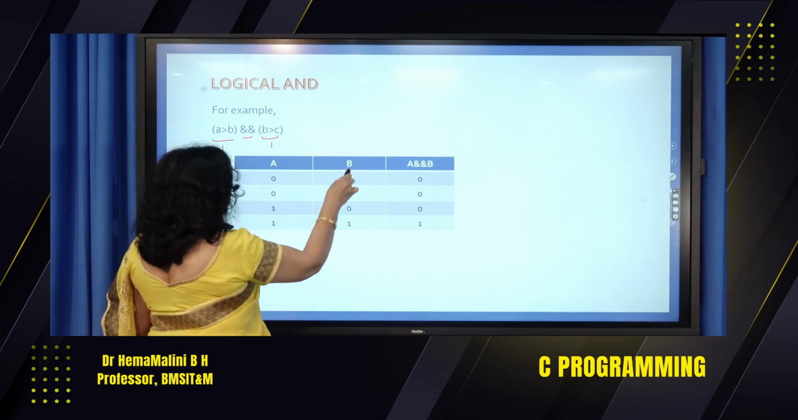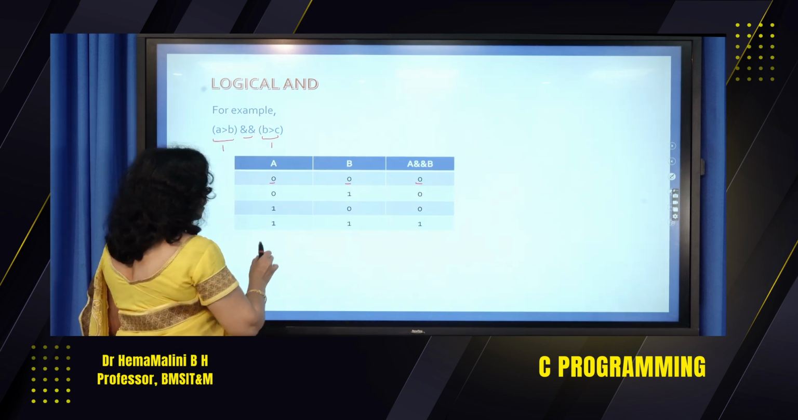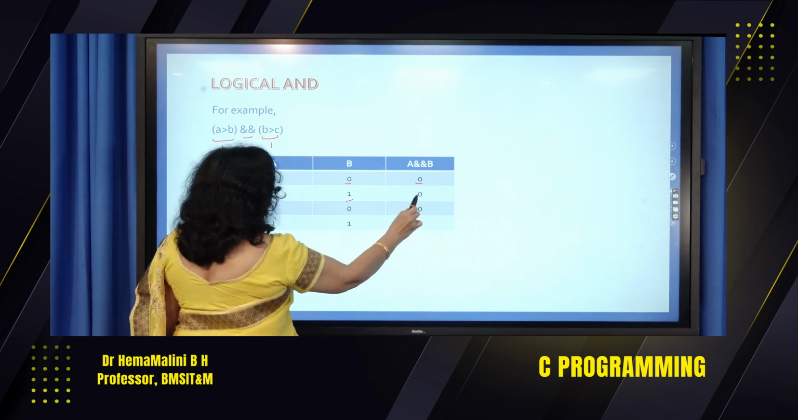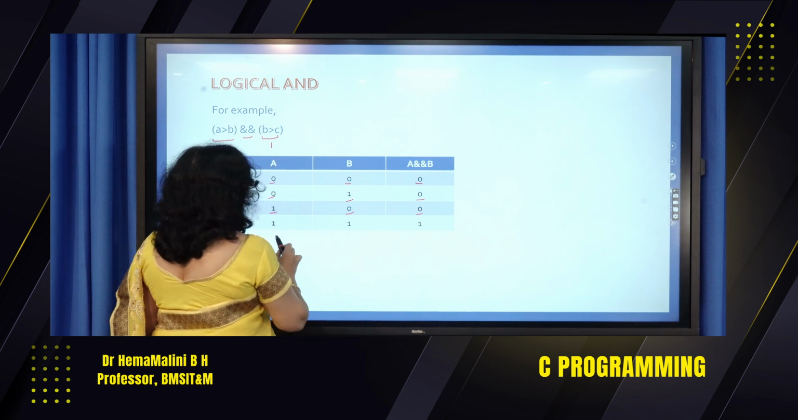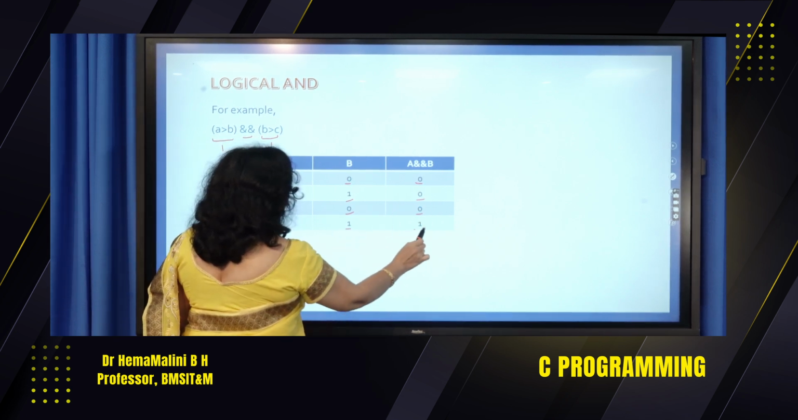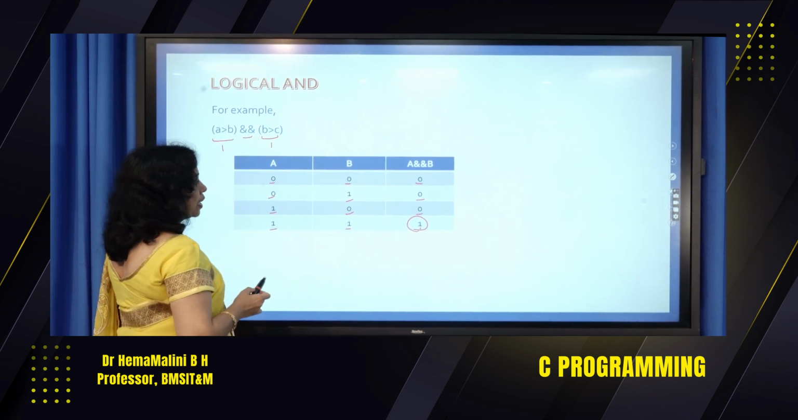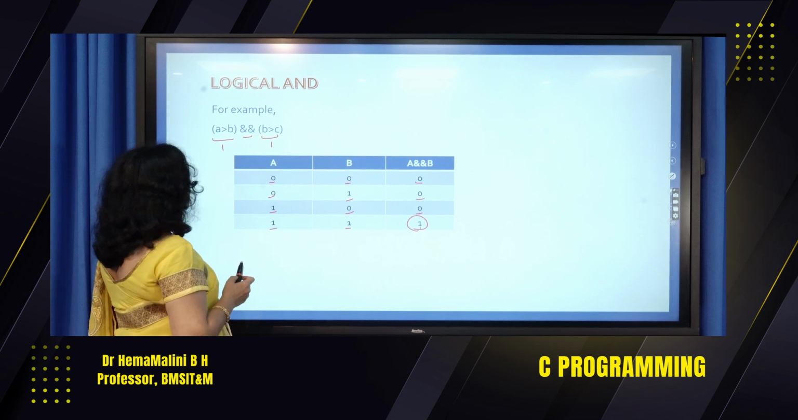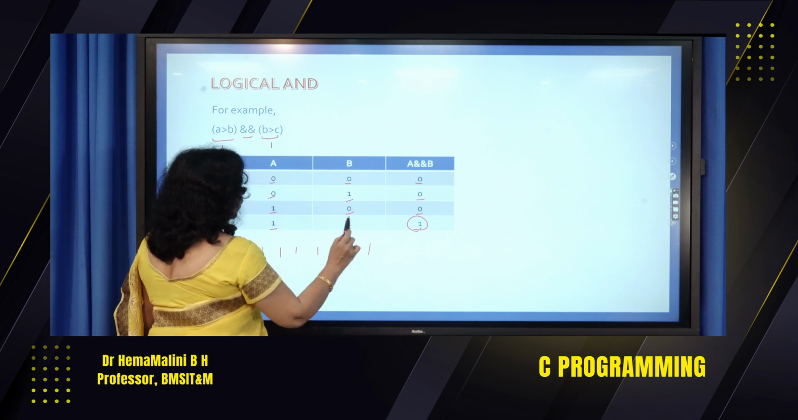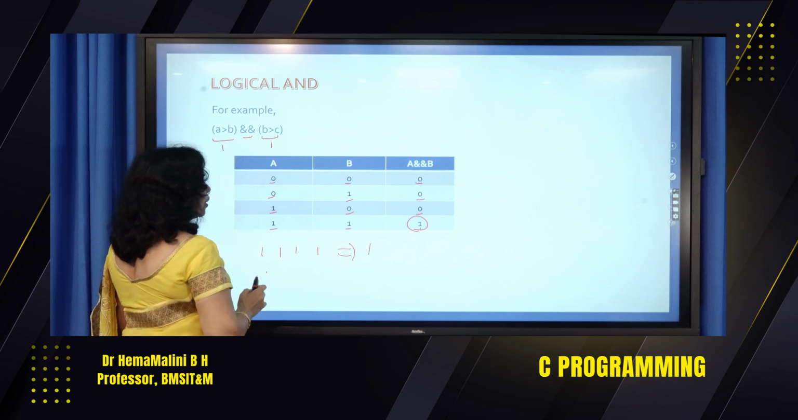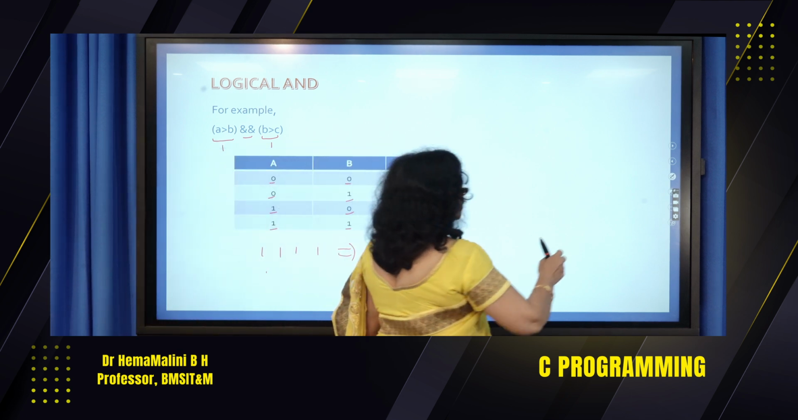There are two variables A and B. A is 0, B is 0: A and B would be 0. A is 0, B is 1: this also would be 0. This is 1, this is 0, this is again a 0. Both are 1: when both are 1, we have a 1. So, when all the inputs are high, the output would be high. This is the AND operation. When all the inputs are 1, output would be 1. If any one of the inputs is 0, the output would be 0. So, that is about the logical AND operation.